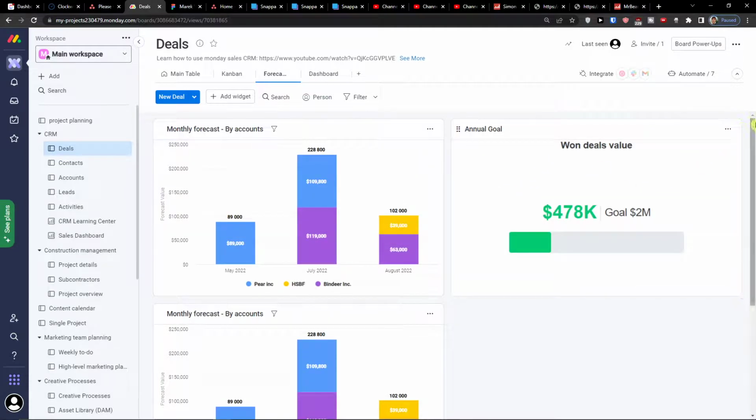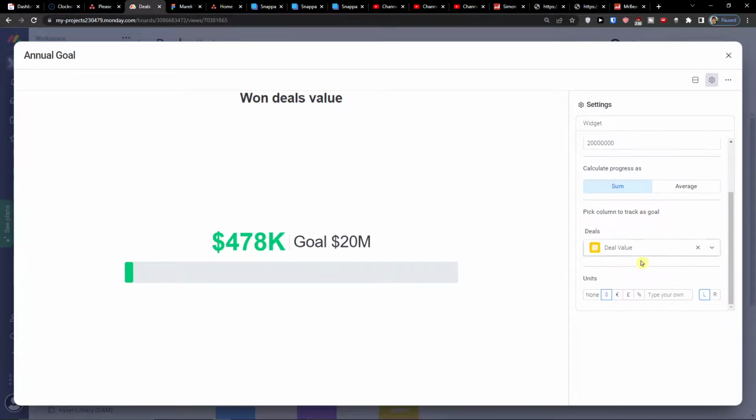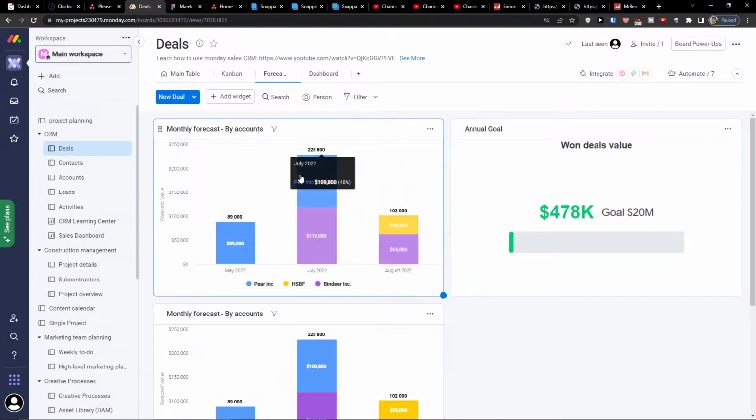So again, you would just click here on the three dots, settings, and then this would be a name. Then you would add a goal value. It's going to be 20 million right now, and calculate progress as sum. And then you have the option to pick a column to track as a goal, close probability, deal value, and then you choose the units, if it has to be euro or dollar, etc. So this is how you can do it here.